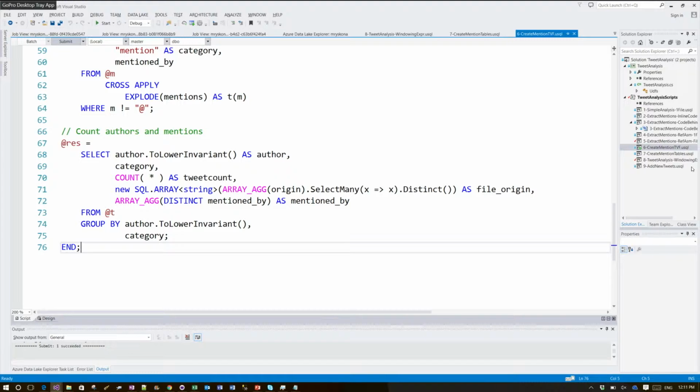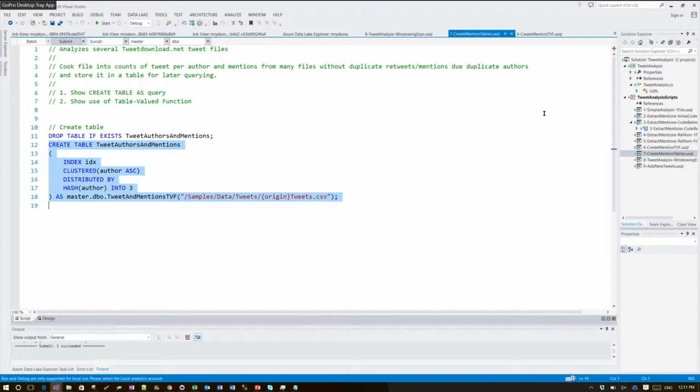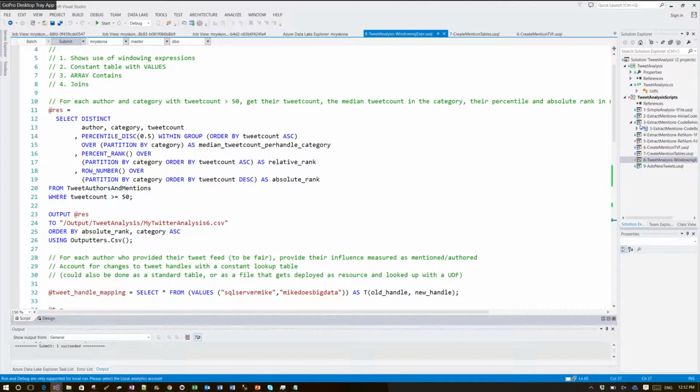That's awesome. So what I did here was, for better storage, because I have some indices and some clustering, I put the data into a table, and then I do my analytics on it. The analytics that I do here use standard SQL statements. Here you see some windowing functions where I calculate, for example, the median tweet count in each category to compare the tweeters to see how they compare against the median. I rank them based on a relative rank and an absolute rank.